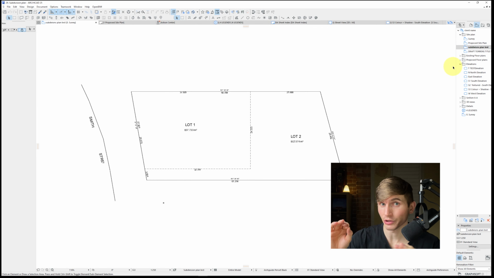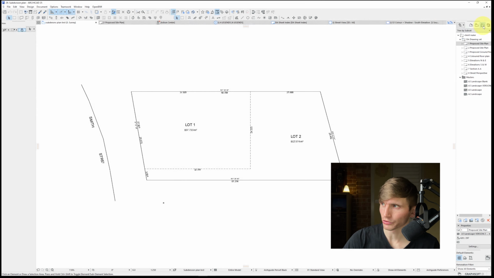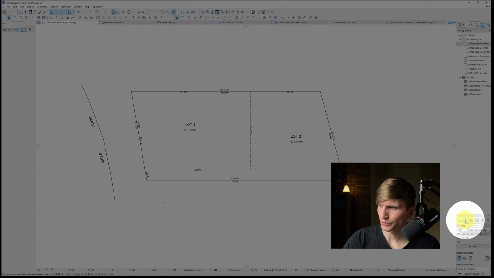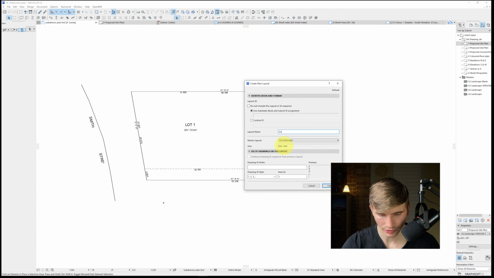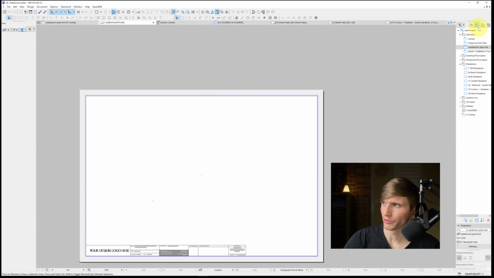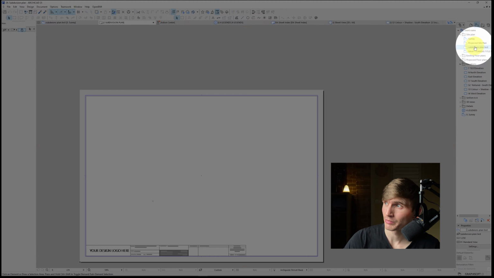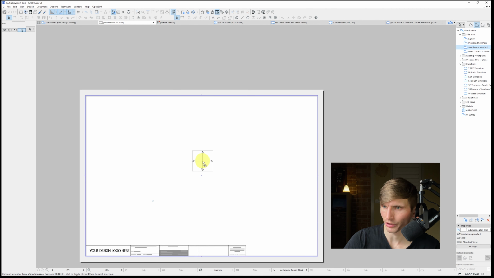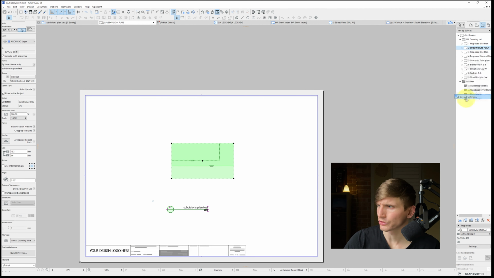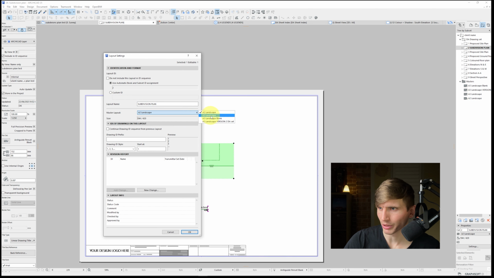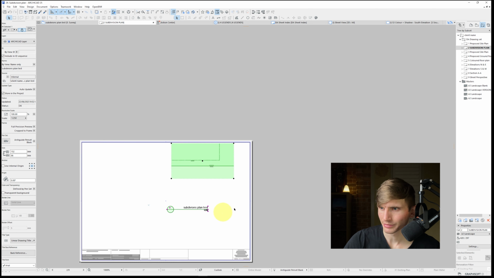From here, we'll want to place our drawing on the layout. So we'll go to the layout book just up here, and we'll go down to create a new layout. We'll call this one Subdivision Plan. We'll go create. And from here, I'm just going to go back to the view map, grab our subdivision plan that we just created earlier, and place it on here. I'll just go to my layout settings and quickly change this one back to A3, and we'll go OK. There we go, that's better.